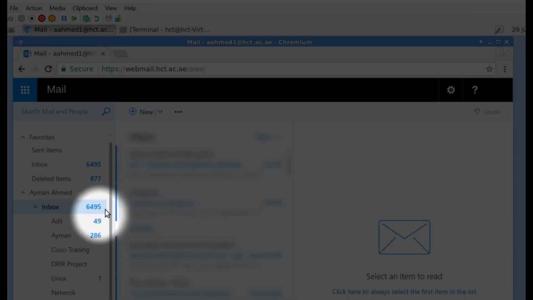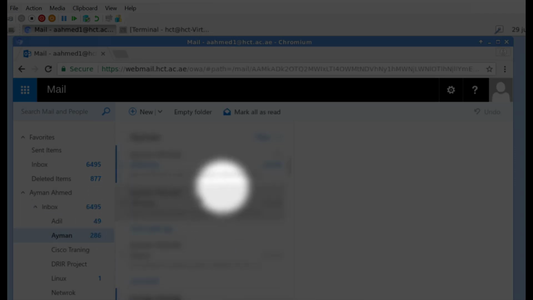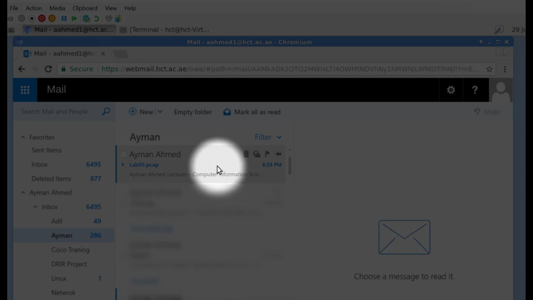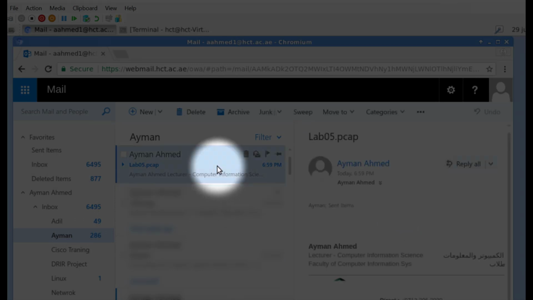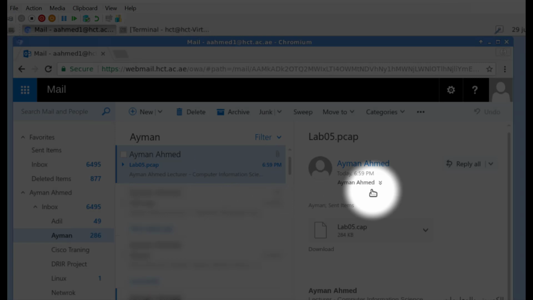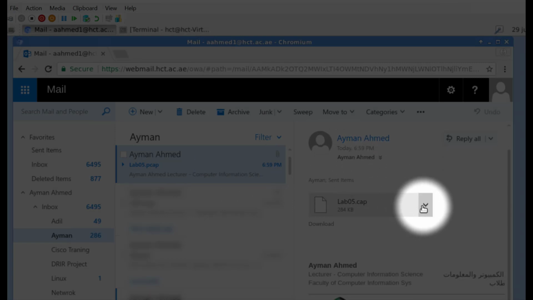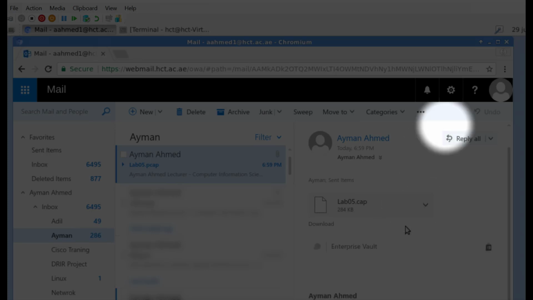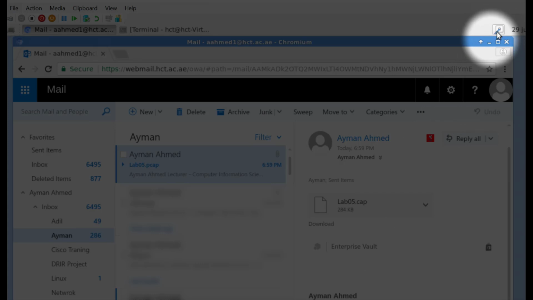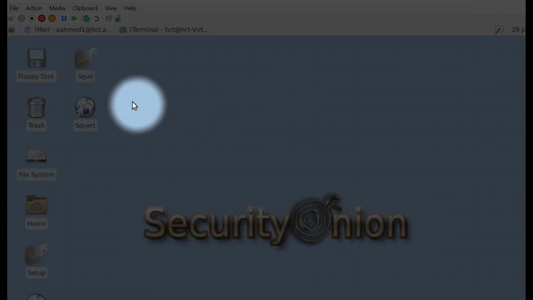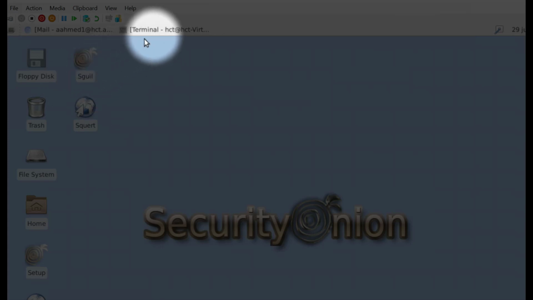Right, so I go here to my folder, and this is it. Here, I'm gonna open that, and this is the file. Here, I'll download it. Right, now I'll minimize this, and I go to the terminal.